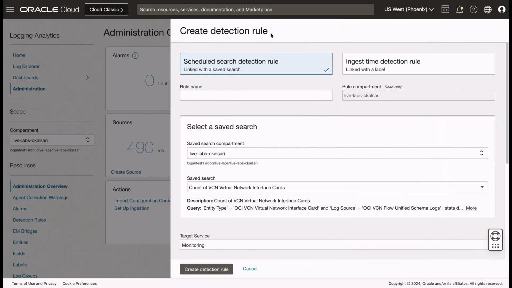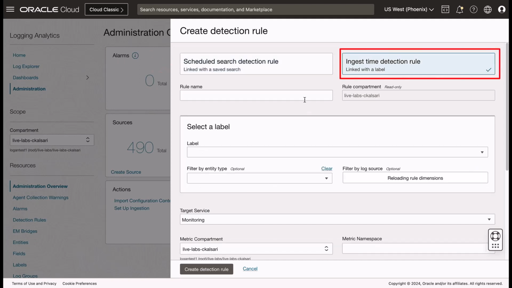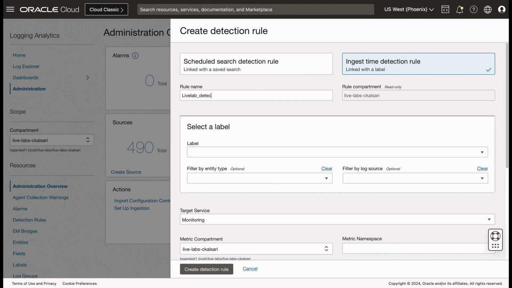Select the Scheduled Search Detection Rule option to create a detection rule from a saved search that's based on a query. Or, as in this example, I click the Ingest Time Detection rule that's linked with the label. This helps to detect ingest time anomalies.